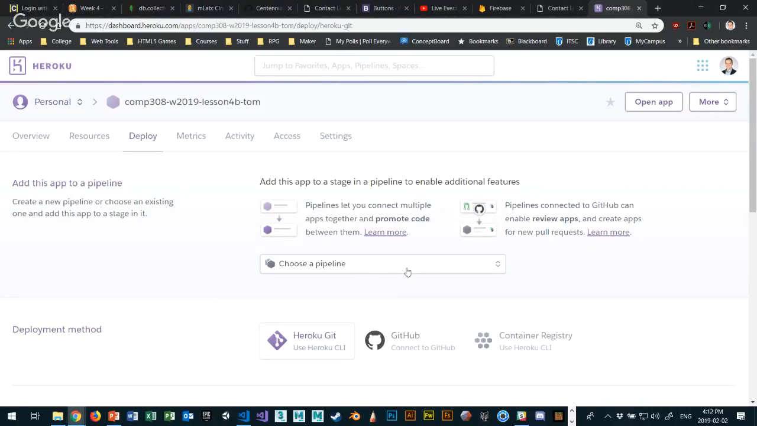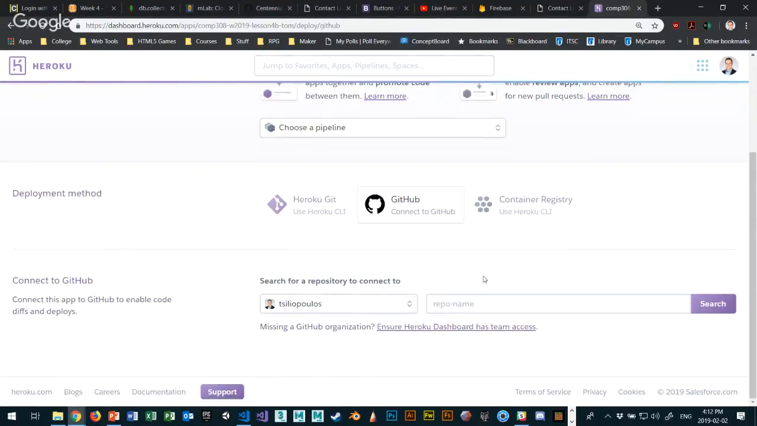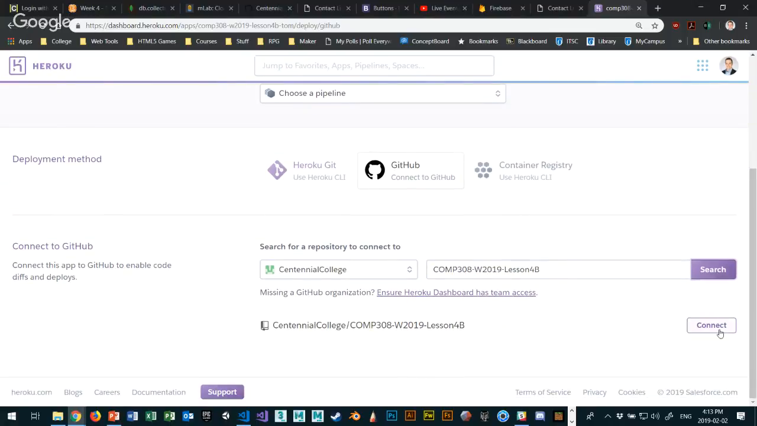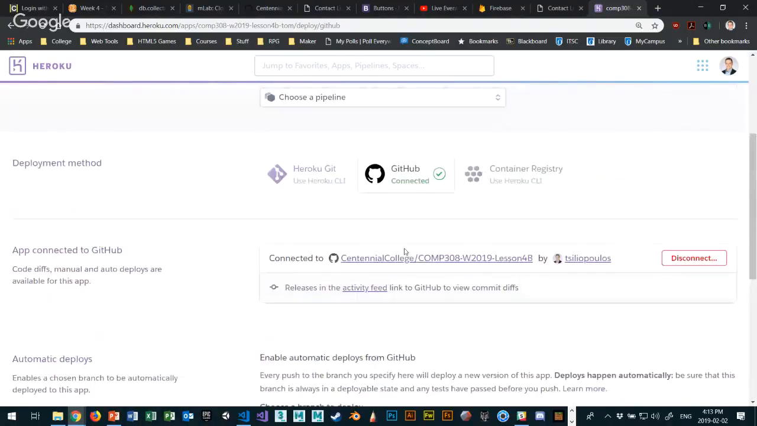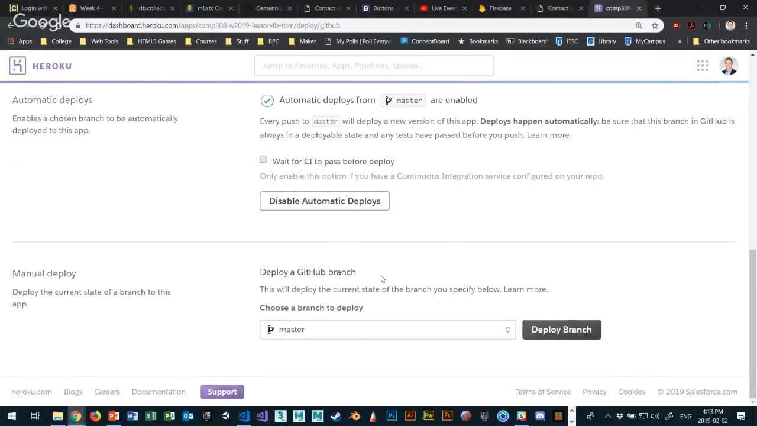In my app, I'm going to choose GitHub. And in my GitHub, I'm going to choose Centennial. I'm going to choose that name, so comp308-W2019-lesson 4B. I'm going to search for that one. And here it is. I'm going to connect to it. I'm also going to enable automatic deploys, and deploy the master branch.